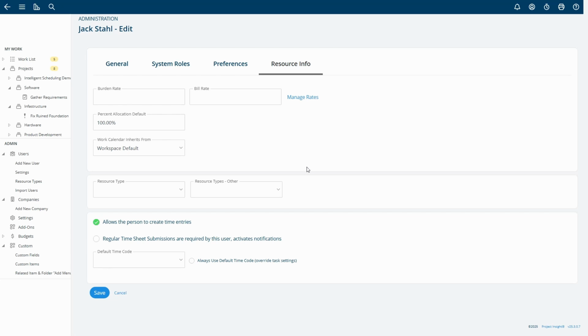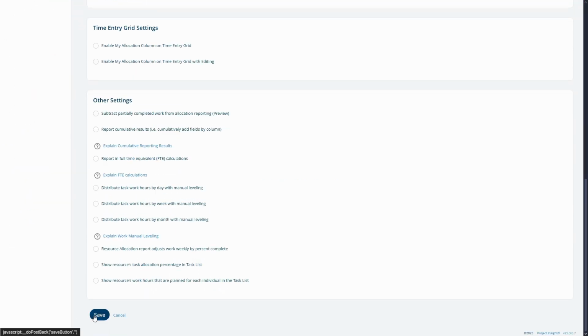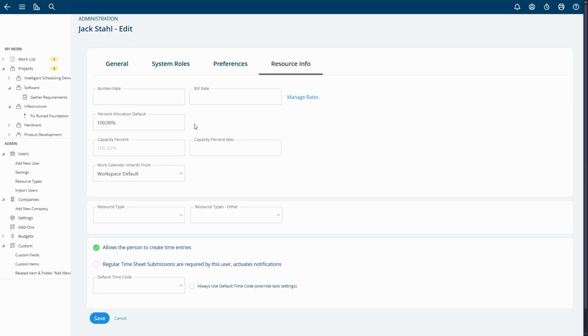However, if we go back to the add-on, we can check the option to allow individual resource capacity limits. Scroll to the bottom and click Save. And we can see that there are two new fields, the capacity percent field and the capacity percent max field. These fields will edit the specific capacity percent and capacity percent max for this specific user.